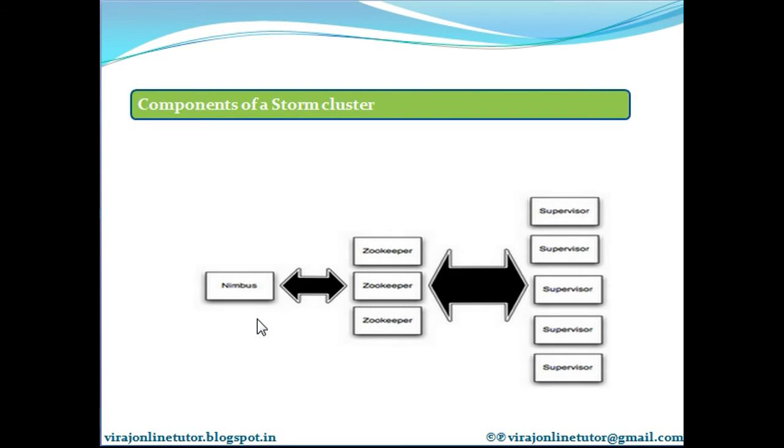Because the entire state information resides in Zookeeper, that's why you can kill Nimbus and supervisors anytime and they will come up as if nothing happened, because they have their state information saved in Zookeeper.